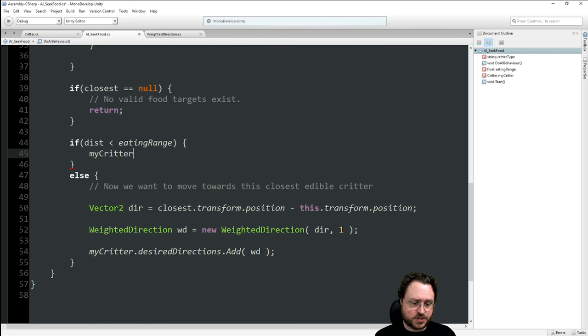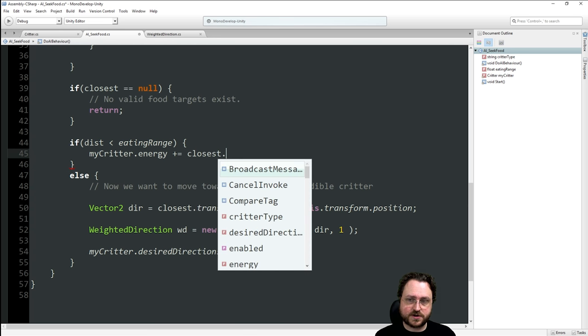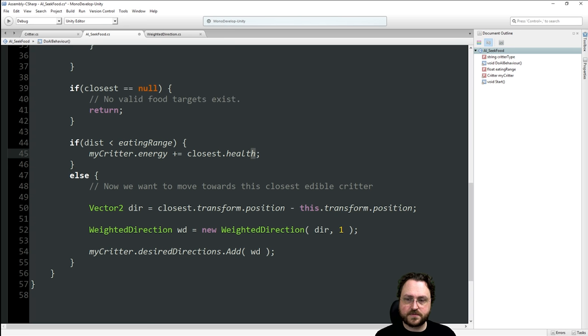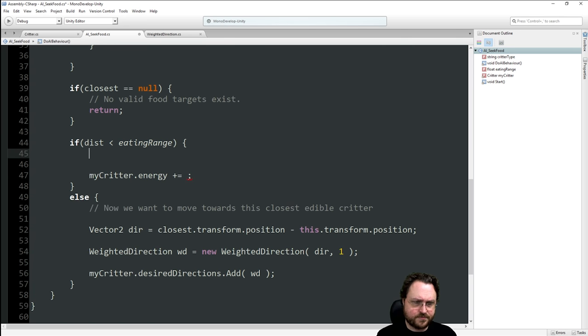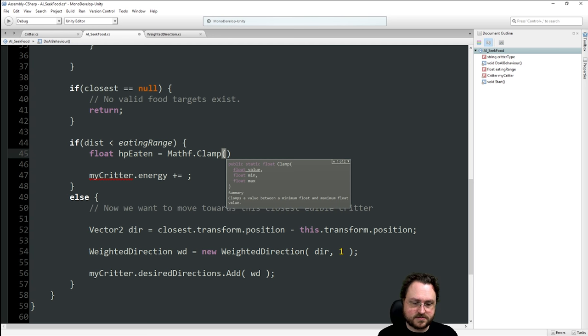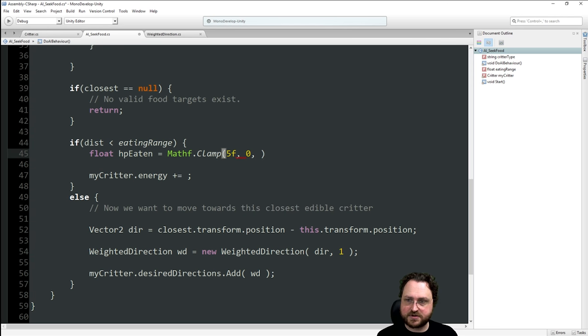Well, I'd say myCritter.energy is going to increase based on, I guess we're going to take the closest critter's health away. So, actually, let's do this. Float HPEaten is equal to, well, we can't eat more than they've got. So I guess what I'll do is a Mathf.Clamp, where we would like to eat, I don't know. Well, we should probably have a variable for that. But let's say we want to eat 5 hit points per second. And we can't eat less than zero, but the maximum we can eat is based on the closest critter's hit points. So we can't eat more than the health that they've got. So it'll usually be five, but sometimes it'll be a little less than that.